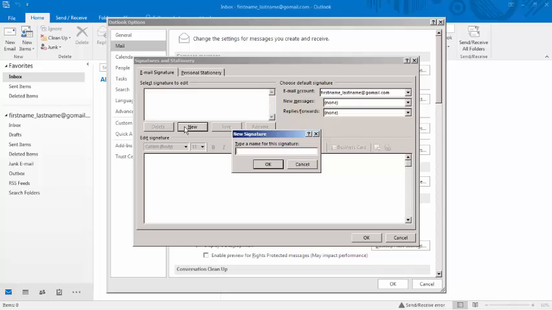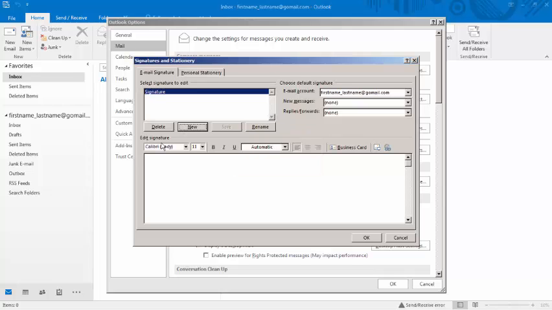And now we'll give our signature a name. I'm just going to give it the name Signature and hit OK. And then we'll actually type our name, title, and company name in this box down below. So go ahead and put in your name and your title, spelled correctly, is best. I'm going to put in the company name.